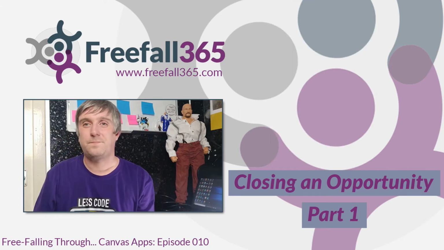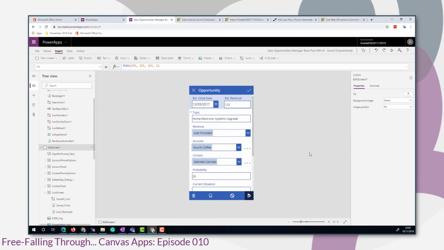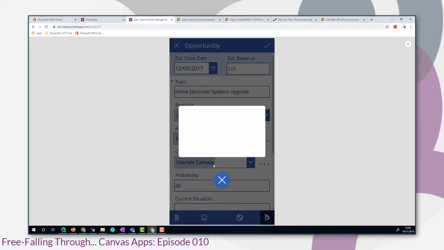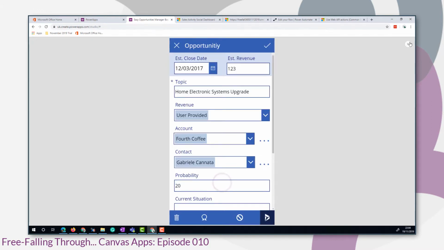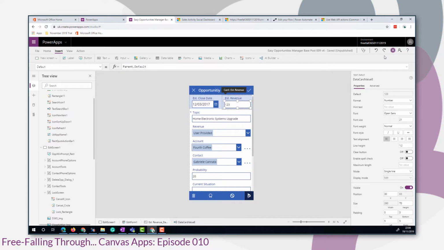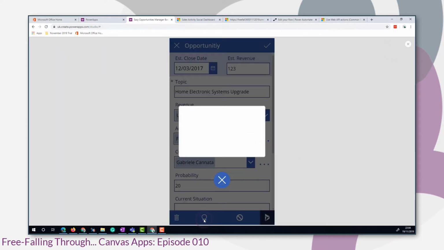Here we go. Since the last episode, I've added images to represent opportunity won and opportunity lost. When clicked, these images present a dialogue, the lock screen and a cancel button. On the opportunity win screen, I'm going to add a field for the actual revenue, and the easiest way to do that is just to copy the estimated revenue field.